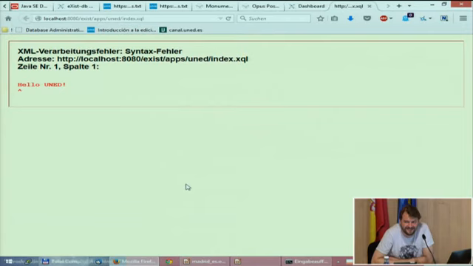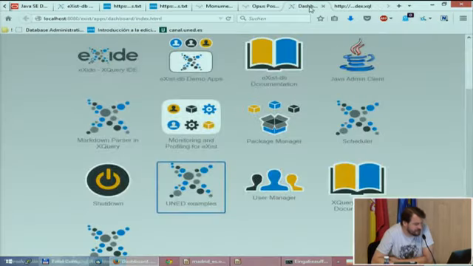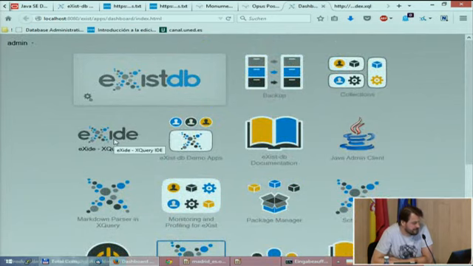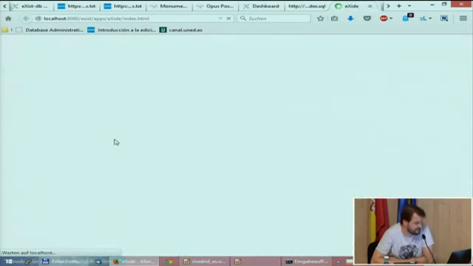This page contains the following error. That is true. It is an error message because the browser expects XML. And what this application now sends is no XML. So the first thing we should do is change this into XML. But before we can do this, how we can do this is we go back to the dashboard and open the, where is it? The integrated development environment, eXide.